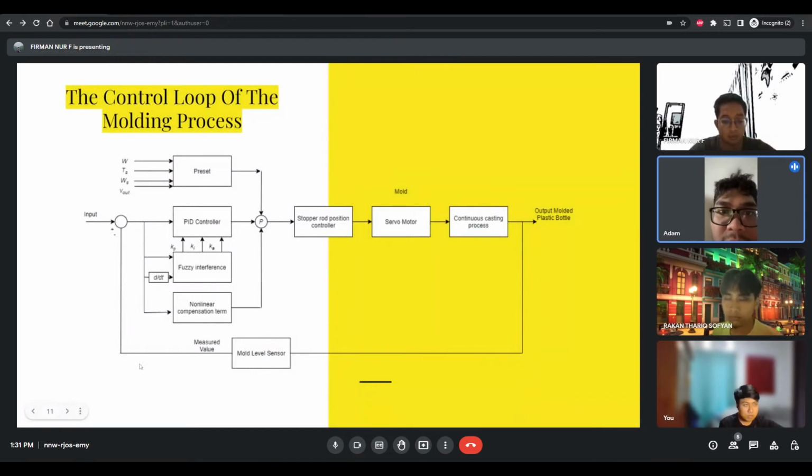As for the control loop of the molding process, as we can see here, there is a preset, a PID controller, fuzzy interface, nonlinear compensation, stopper rod position controller, servo motor, and continuous casting process. All these things output molded plastic bottles, the thing that we're trying to produce. There is also a mold level sensor. It is used to measure the value of the control loop of the molding process.